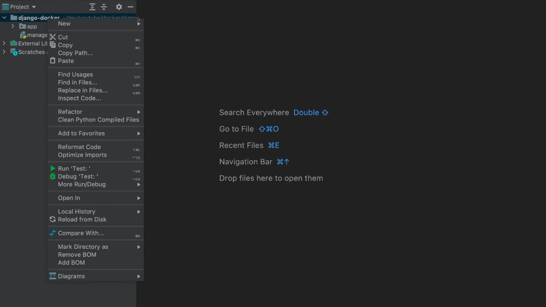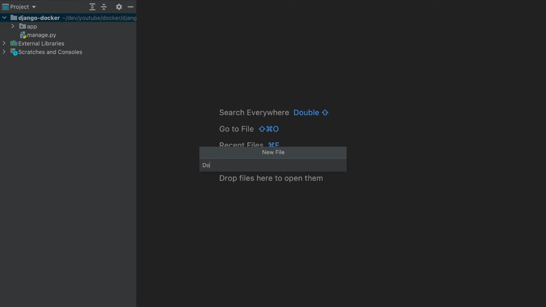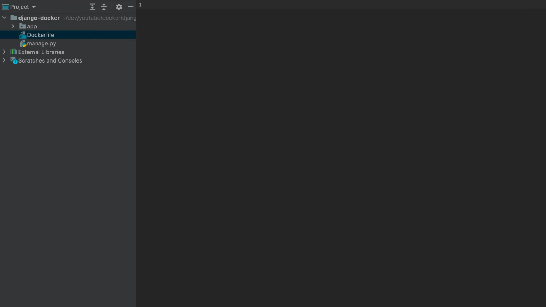So first, I'll create here a Docker file. So we need to start from Python, and the version that I will put here is 3.9 Alpine. So this container will have a Python pre-installed with this version, and also Alpine is the smallest version of Linux.